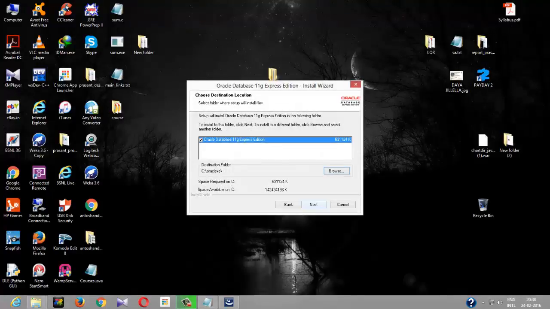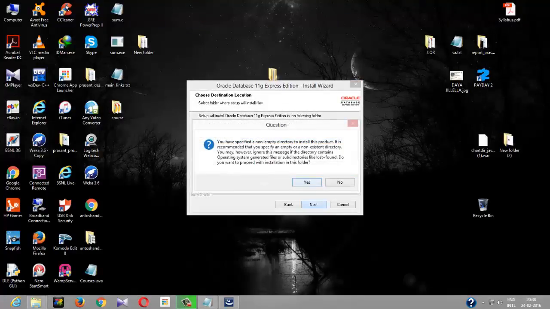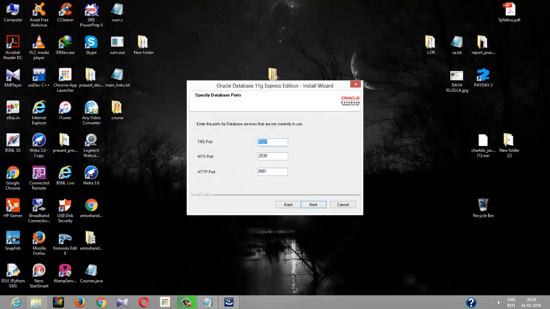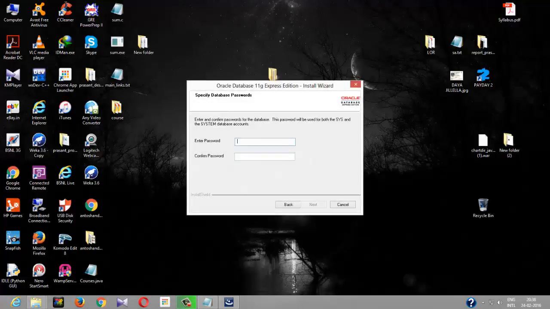Accept the Oracle license. Next. Yes. It's going to show you the ports on which it's going to run. Don't worry if your ports might not run. It's going to ask you to change the port, so I'll show you that as well.